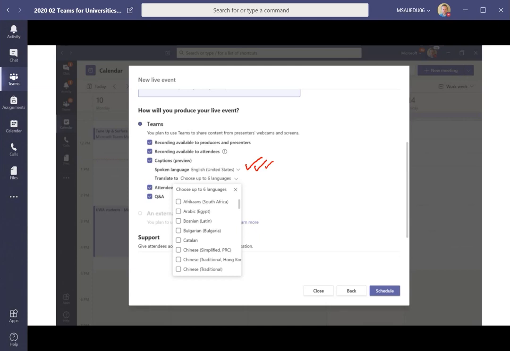So if I'm presenting in English, I can choose to show the live captions in English for everyone that's watching the broadcast, or I can choose up to 6 languages, and then those are automatically generated in the background. Captions are generated so that people can follow along in Catalan, Chinese, Finnish, Indonesian, whatever 6 languages you've chosen. So you choose those 6 languages when you set it up, and you are limited to 6 currently.